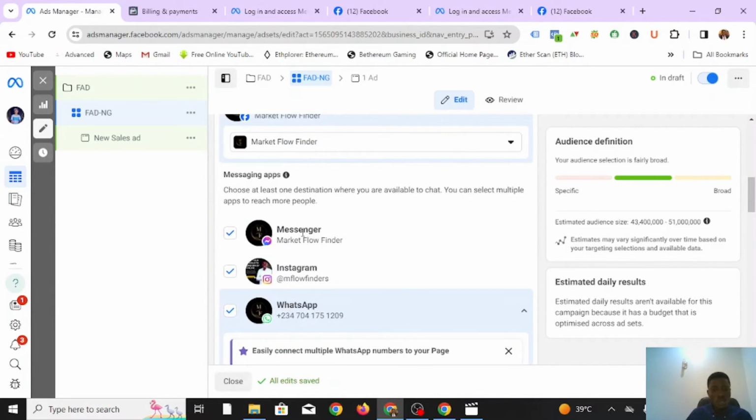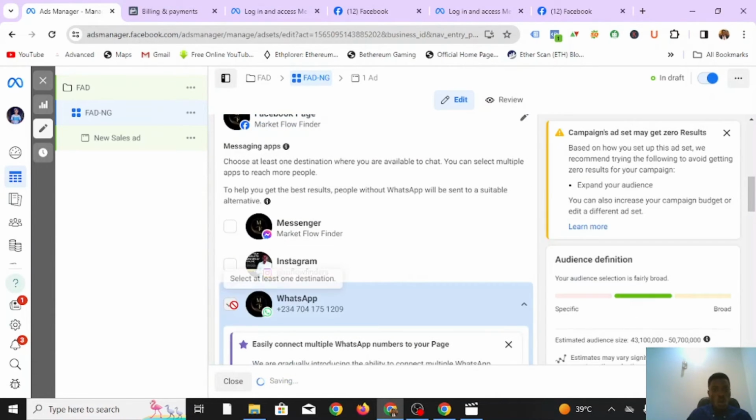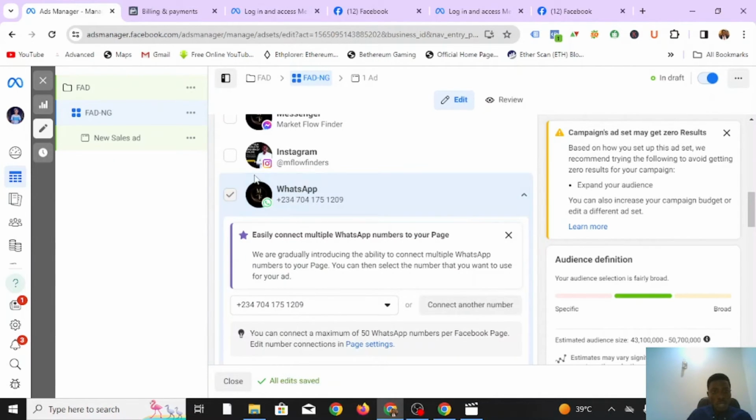Now, the next thing you're going to do is, if you want people to reach out to you on Messenger, then you can leave this particular Messenger icon on, and this Instagram messaging, you leave it on. But for me, I don't want it. I only want them to reach out to me on WhatsApp, which is what you want. And so you just unclick all those ones and then leave WhatsApp only on.